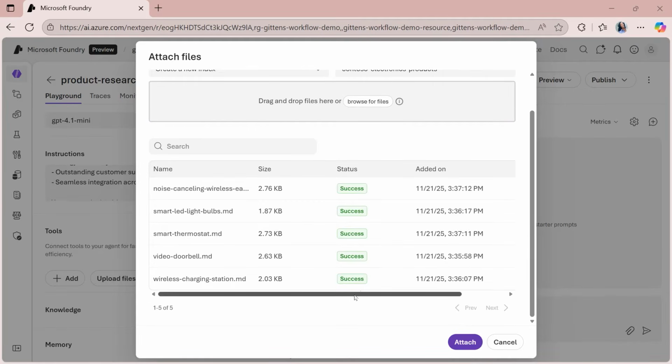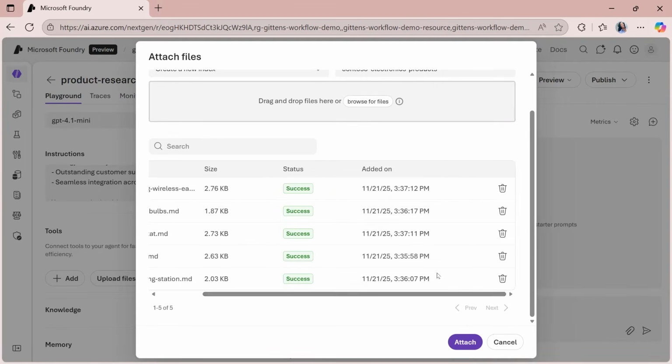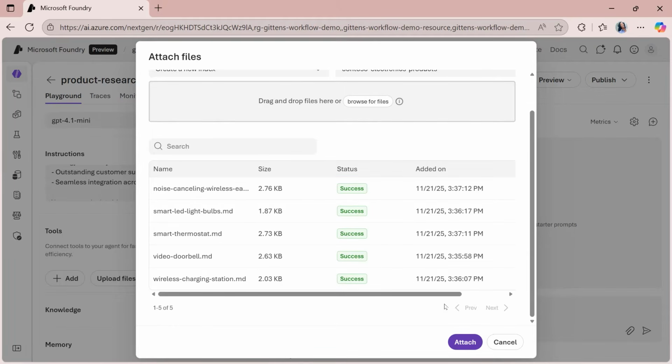In the event when you go to upload these, if any of these fail, if you scroll to the right, there will be a refresh or retry button. And if you want to delete any of these, you can select the trash icon. So from here, I'm going to select attach.